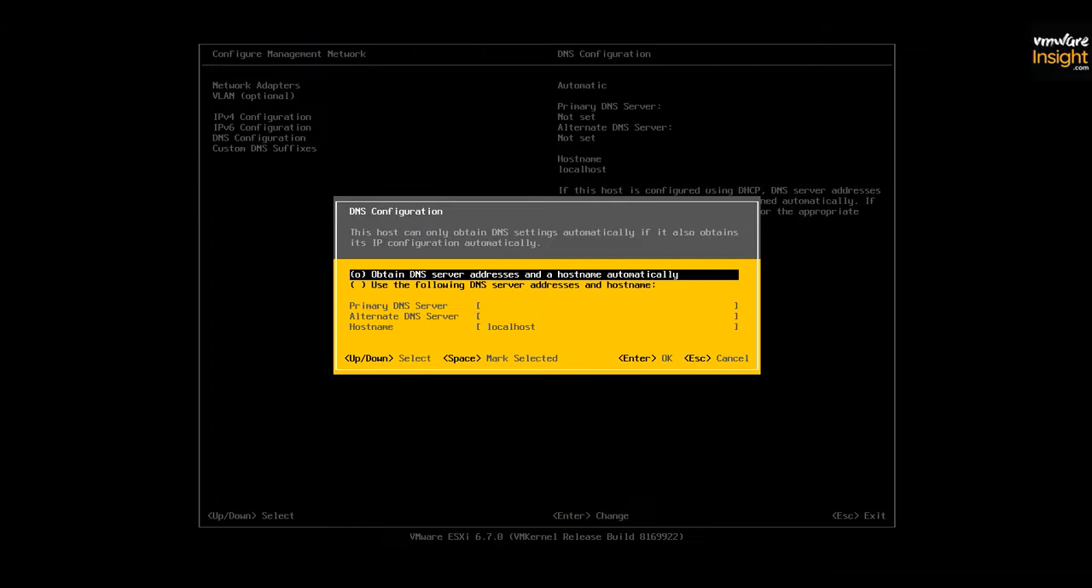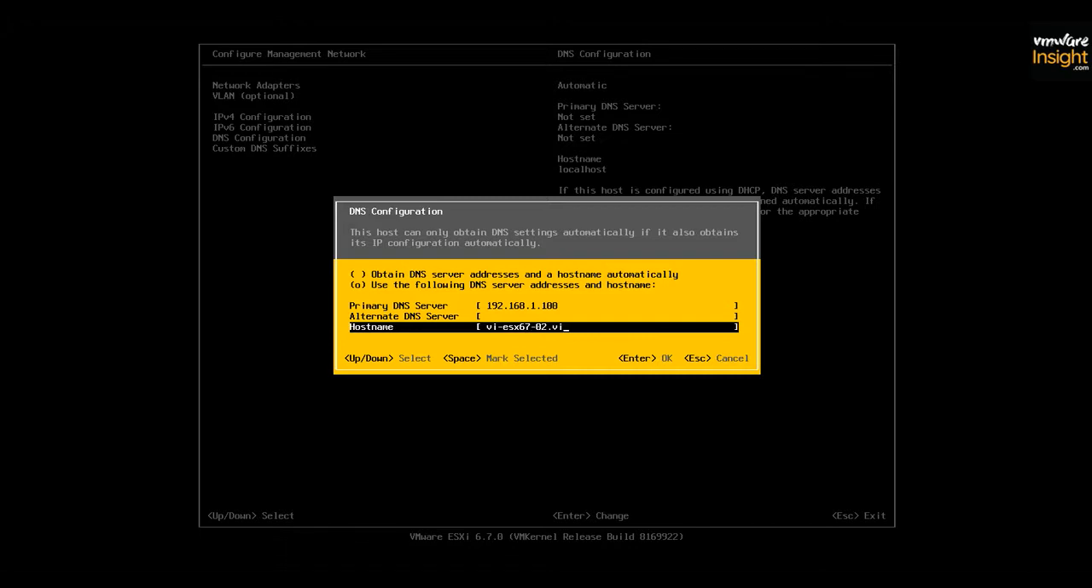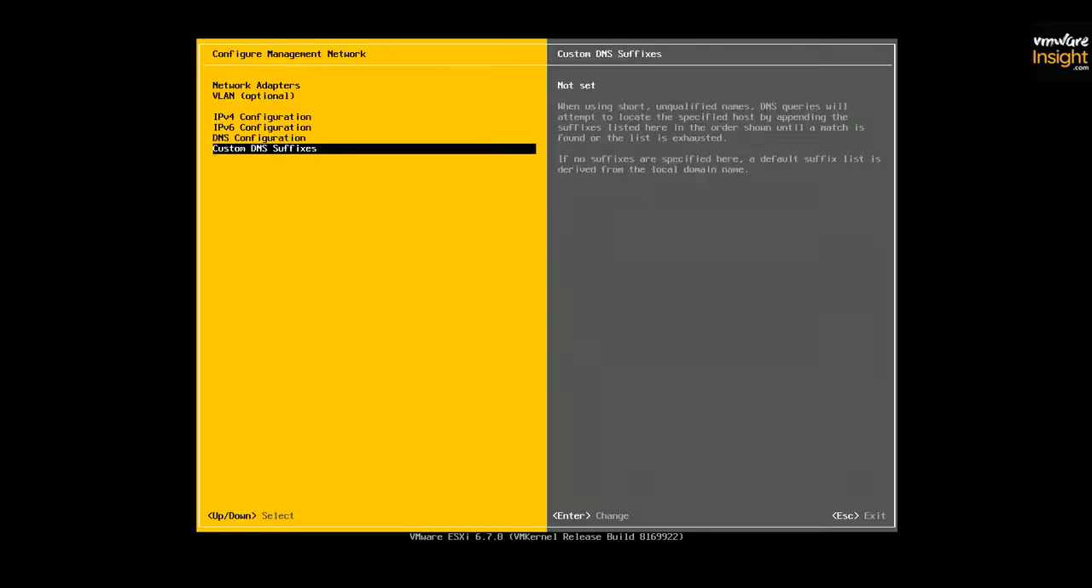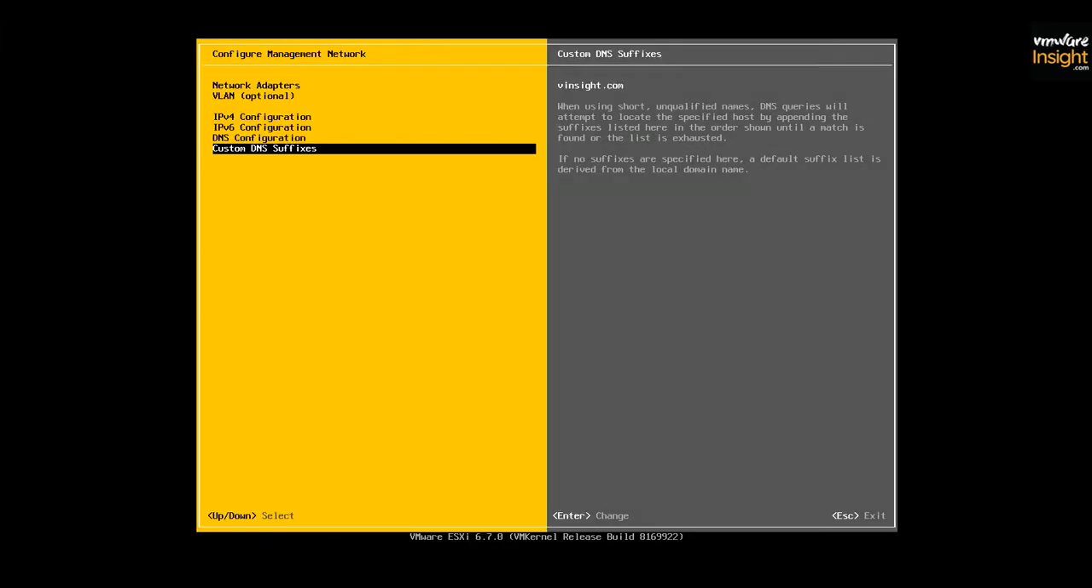So DNS configuration, again I use this one. I have a DNS server here, 192.168.1.100, and host name VIESX76702. Press enter. You can give an FQDN. Press enter. Custom suffix vinsight.com. Now the configuration has been set.